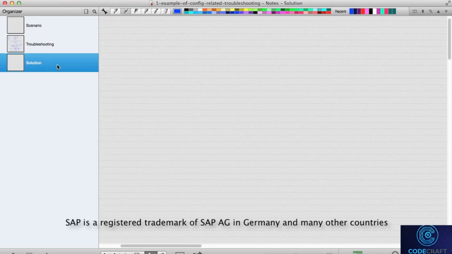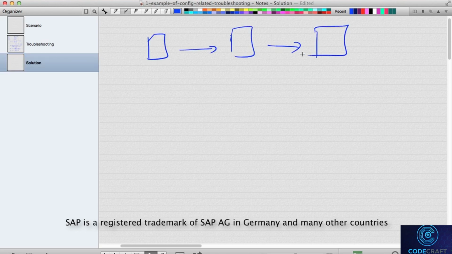So here is the solution. After much research, maybe 1 or 2 hours of fiddling around with the configuration, what I found is that the flow of texts from order to delivery to billing, especially the flow between delivery and invoice, is configured in a little flag at the billing document type called delivery texts.